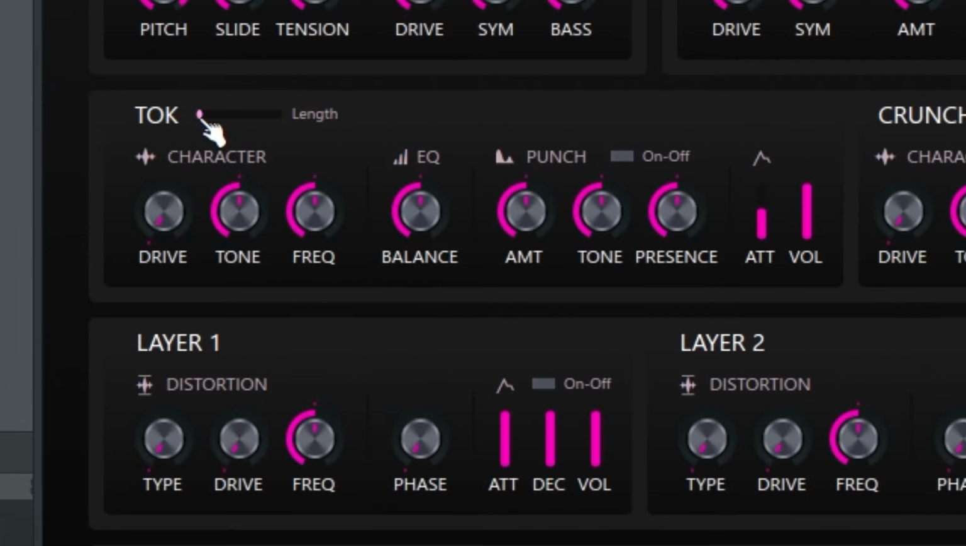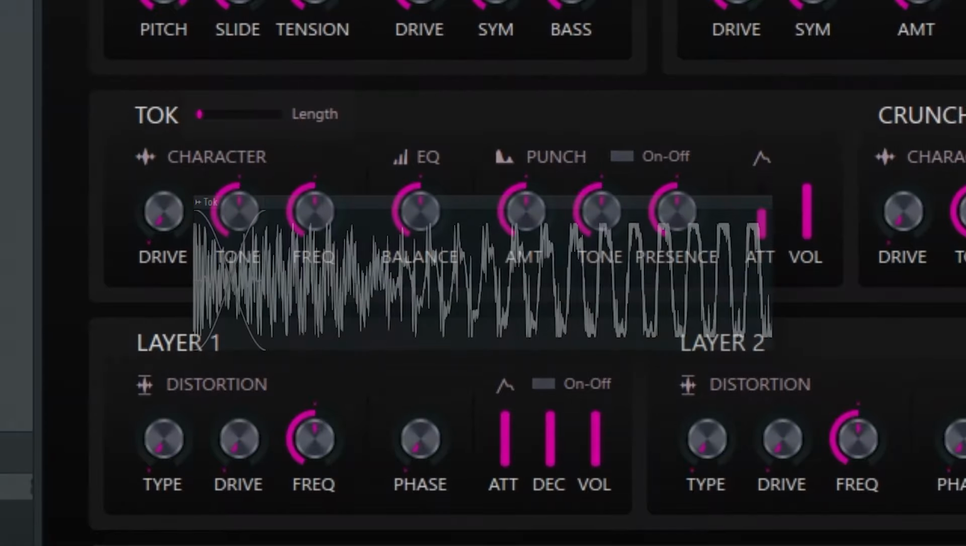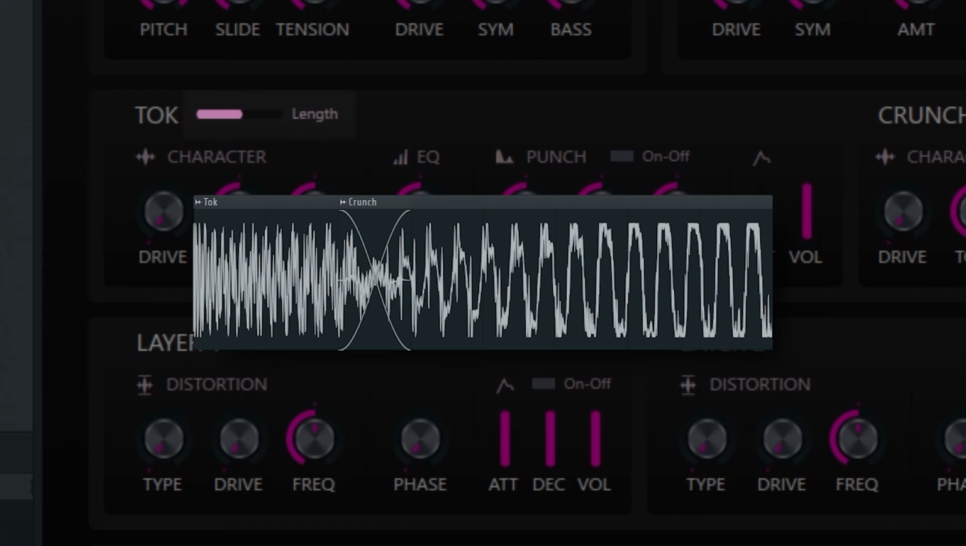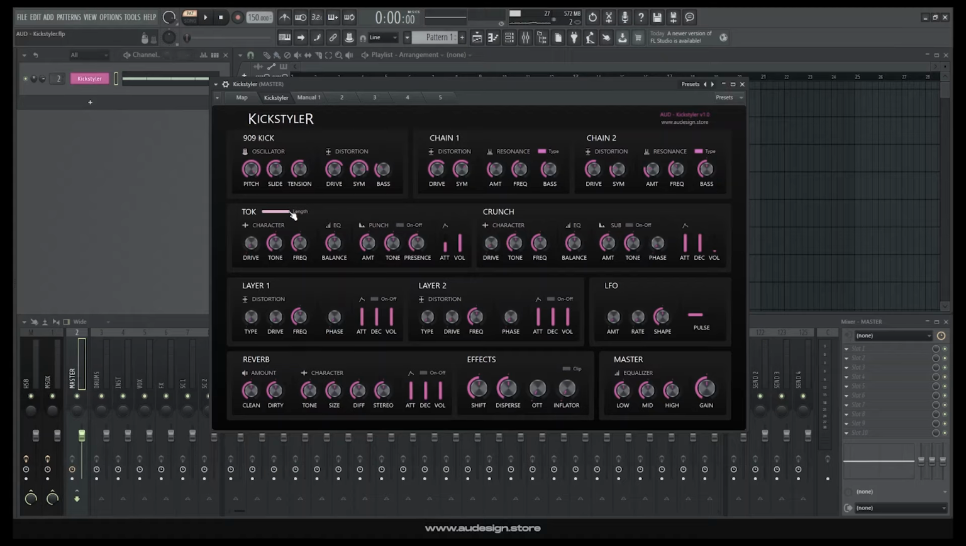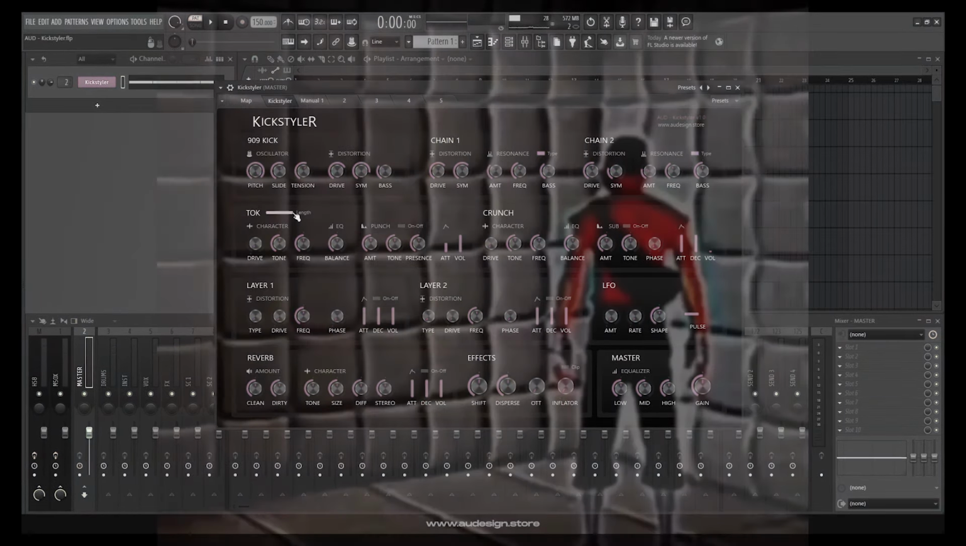0% makes the tok sound for roughly 1/8 of the whole kick, and 100% is half of the kick, which is a lot, but it sounds good depending on what you're doing. If you need more than that, I'm sorry to say this, but you're a psychopath and you need to be locked away in a psychiatric hospital.